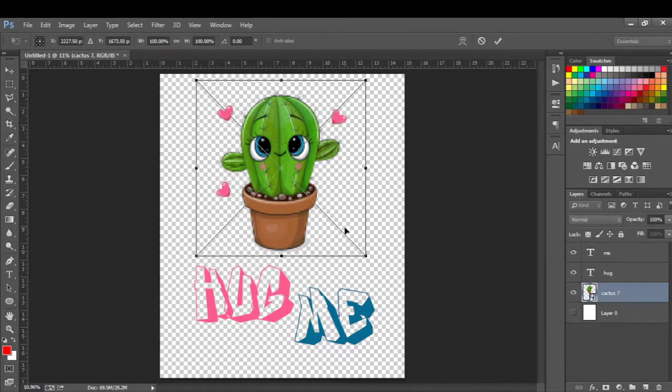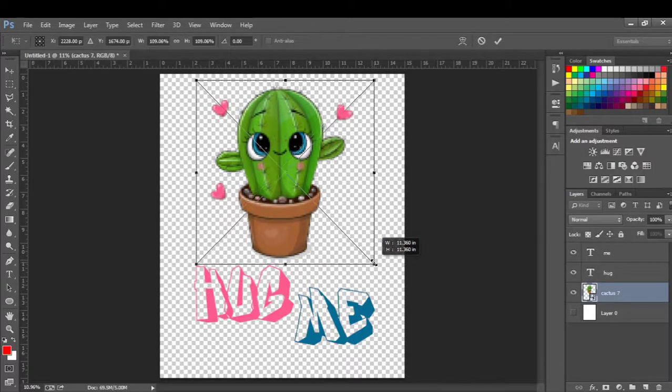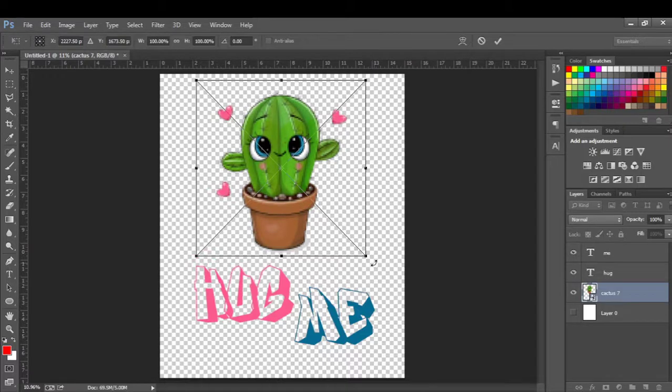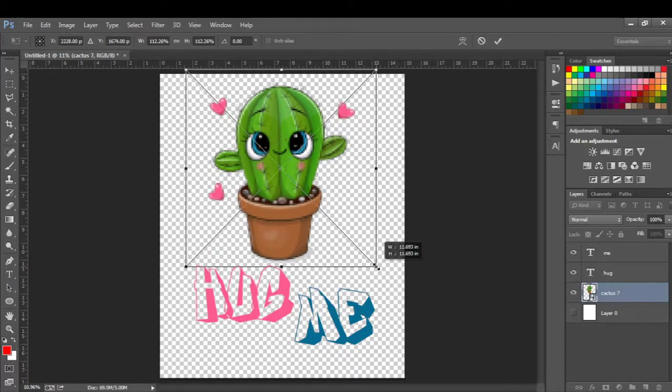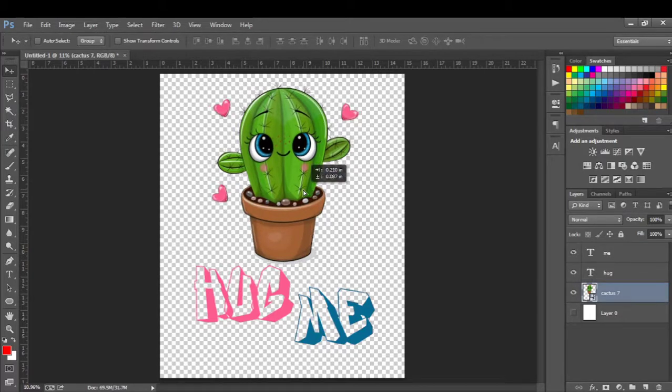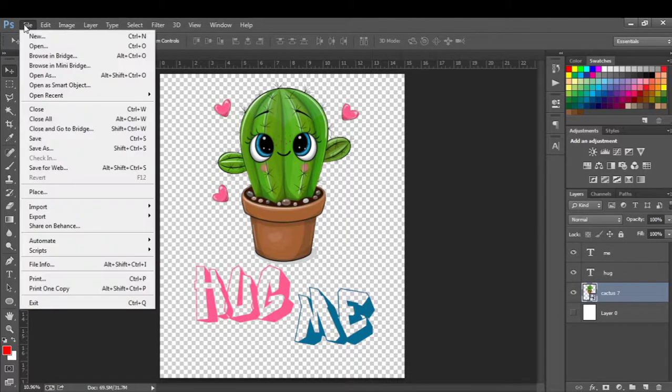You can increase the size of the plant. Ctrl Z, increase the size. Okay, so now we can press enter. So now you see we have it just there. It says org me. Okay, so now we go to file and save that as.